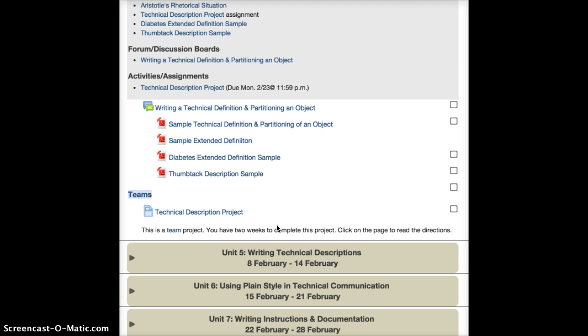And it is a team project in which you are going to create a technical description along with a technical definition. And so this week we focus just on writing definitions. Next week, in the next unit, I will talk in detail about how to put the actual description part together. But as you are getting ready to work on this as a team, you can first focus on creating the actual technical definition of the product, and then next week we'll focus in on the description.